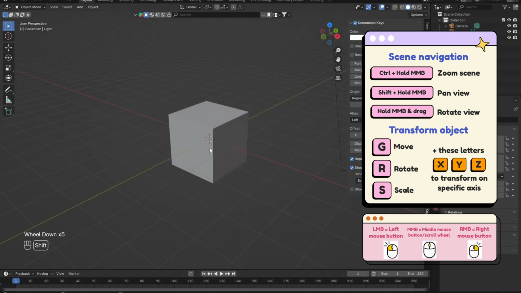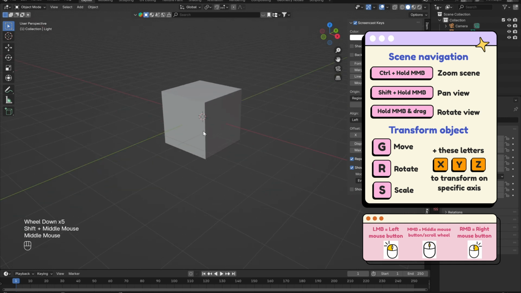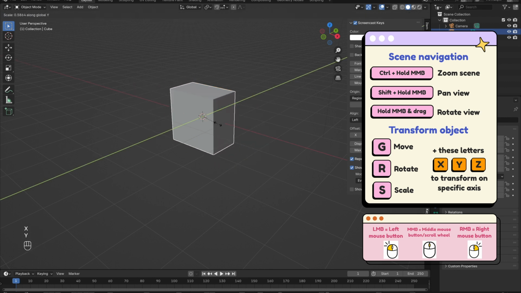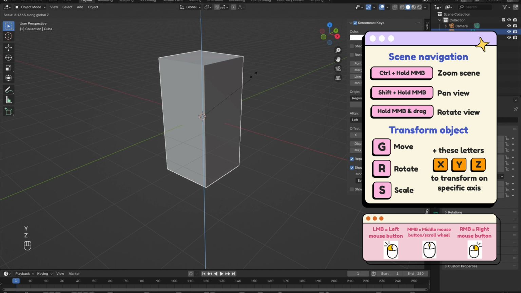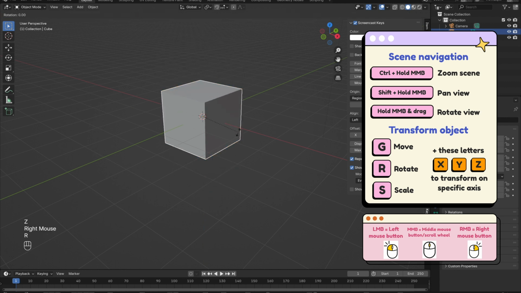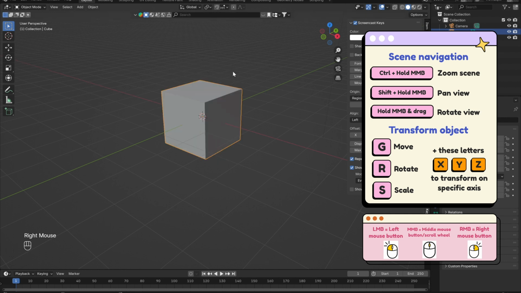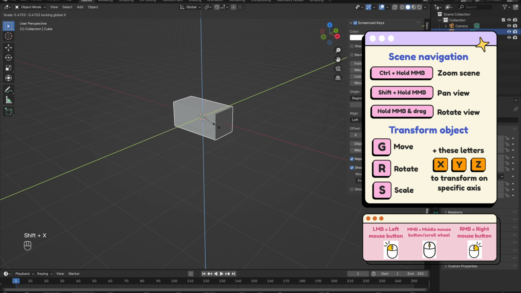There are three main transformations in Blender, which are location, rotation, and scale. G is to move object, R is to rotate, and S is to scale. And you would want to press either of these keys followed by X, Y, Z to rotate, move, or scale along one axis. For example, if you press R, then you press X, then you will be rotating only on the X axis. Or you can press G or R or S and then followed by Shift, X, Y, or Z to exclude that axis in the transformation.